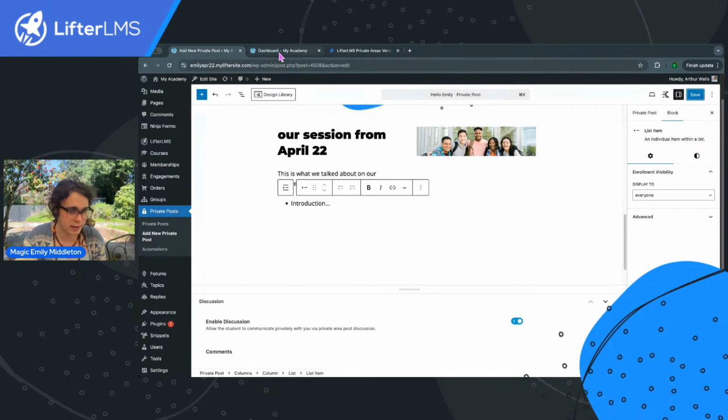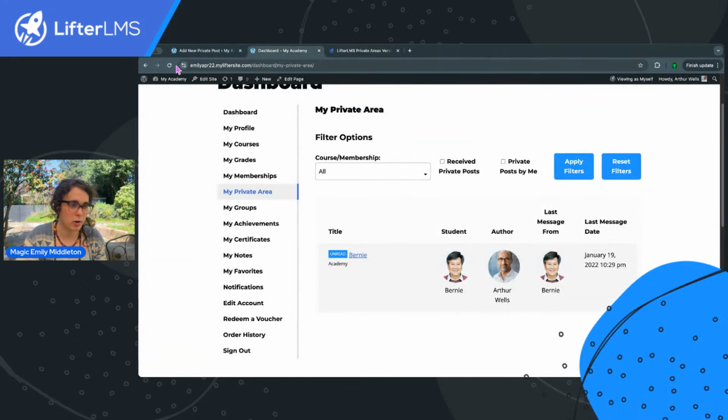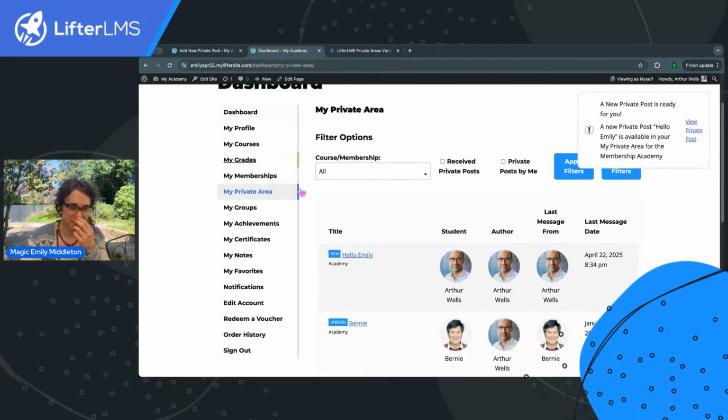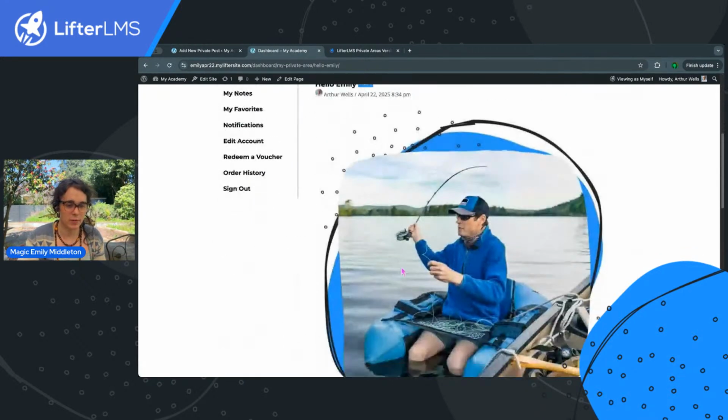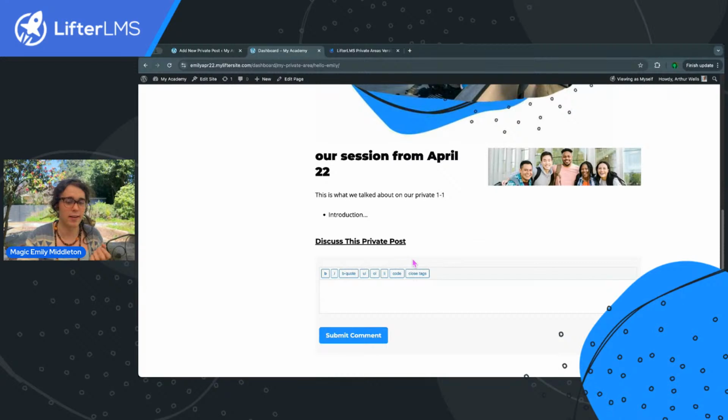When we publish this, I go to my dashboard in the new central location. We have our private areas formatted really well. We have our Gutenberg editor content laid out, and then our student can comment back to us. So that should make the process of private areas a lot easier to work with.